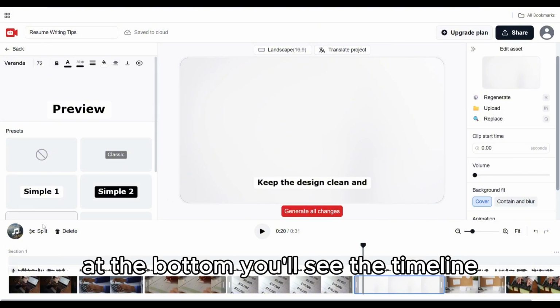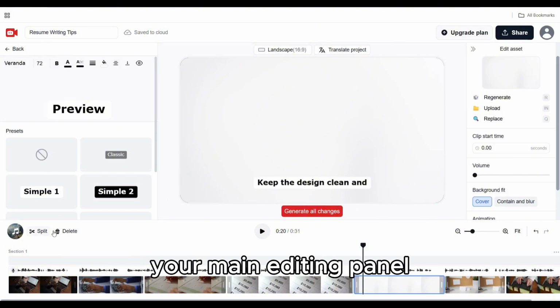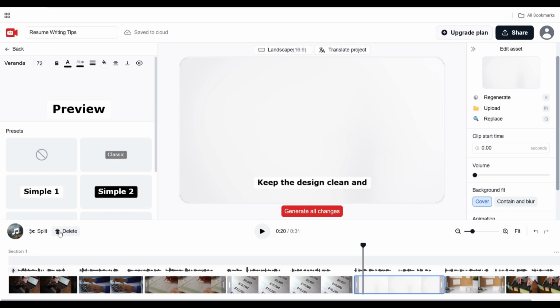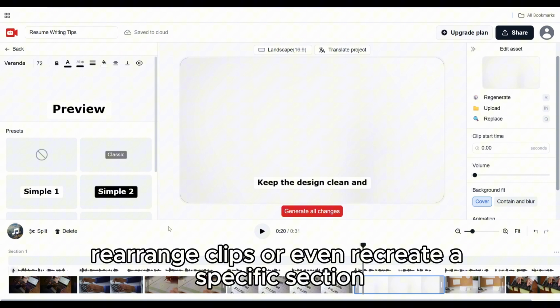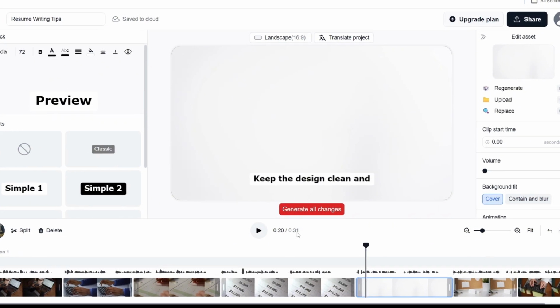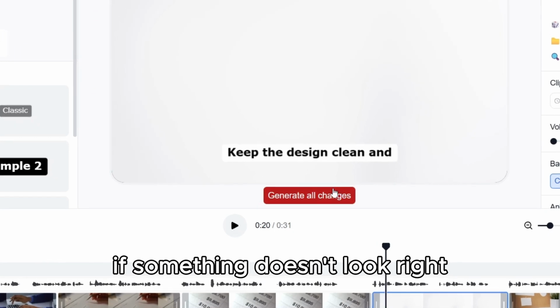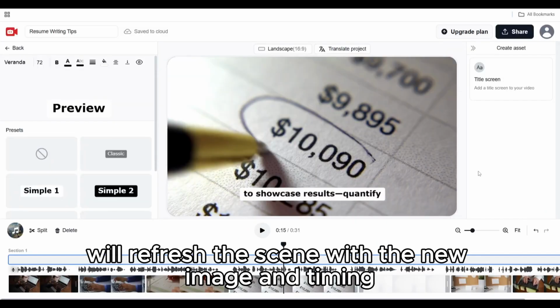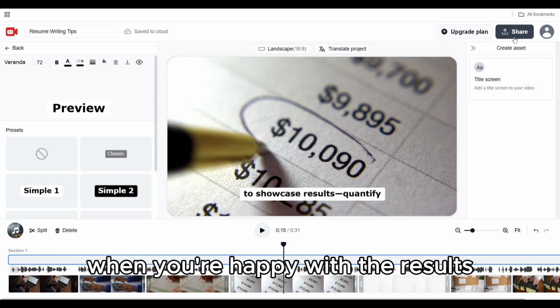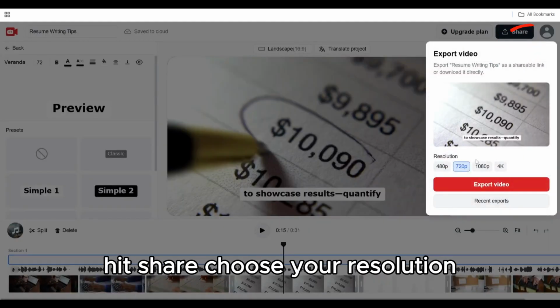At the bottom, you'll see the timeline, your main editing panel. This is where you can split scenes, delete sections, rearrange clips, or even recreate a specific section. If something doesn't look right, just click Regenerate, and the AI will refresh the scene with the new image and timing. When you're happy with the results, hit Share.